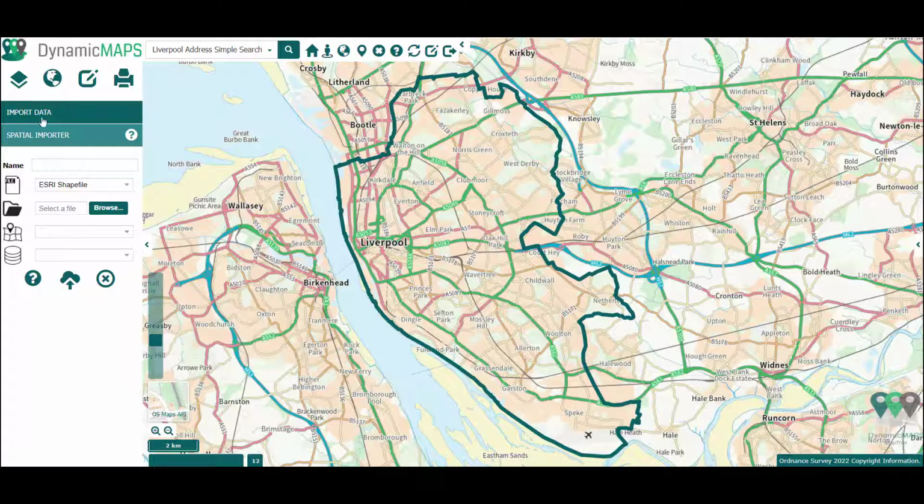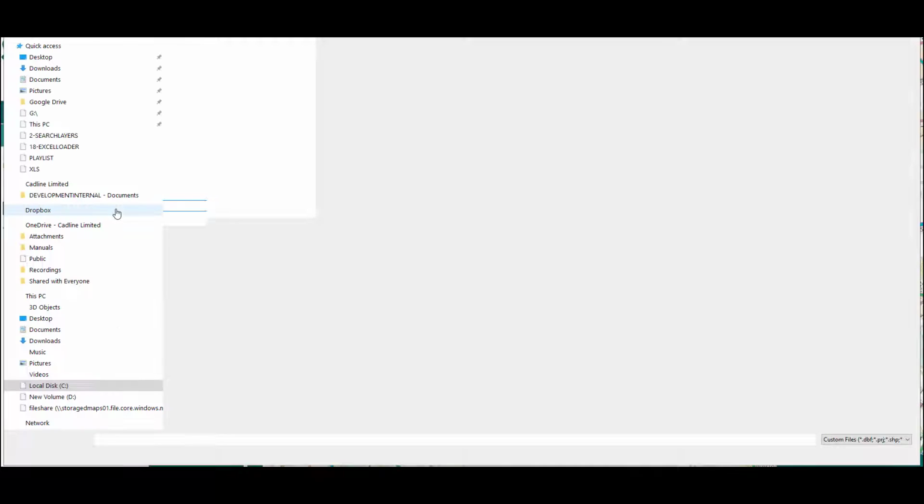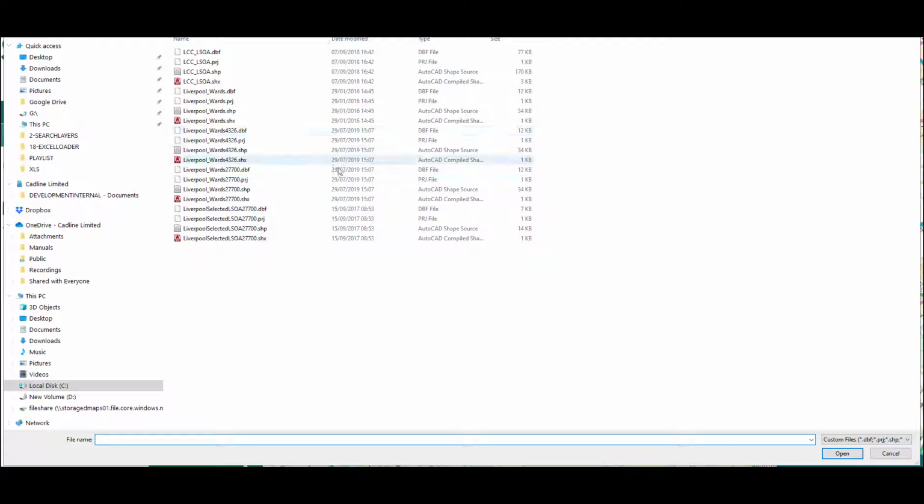Let's give the new import a name such as New Wards. We can then choose a source format, which includes a number of GIS and CAD file types. Next, choose Browse to find and select all the individual files for your GIS source dataset. Remember to select each one.